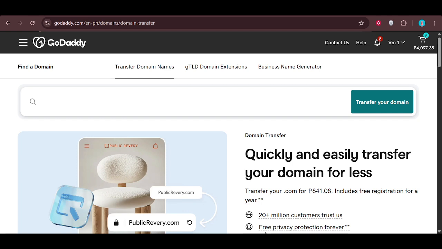Once those basics are ready, head over to your GoDaddy account in a web browser and sign in. If you don't have an account yet, you'll need to create one first, since the domain will be moved into this GoDaddy account. After signing in, go to the domain transfer page. This is usually available from the main menu under domain options, often labeled something like transfer a domain or transfer domains to GoDaddy. On the transfer page, you'll see a field where you can enter the domain name you're transferring.